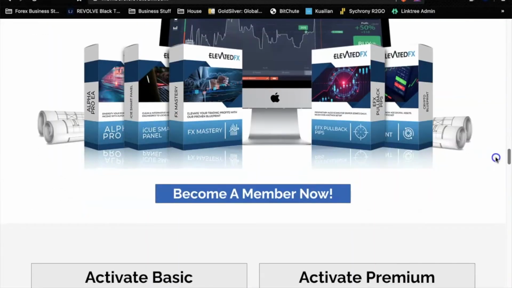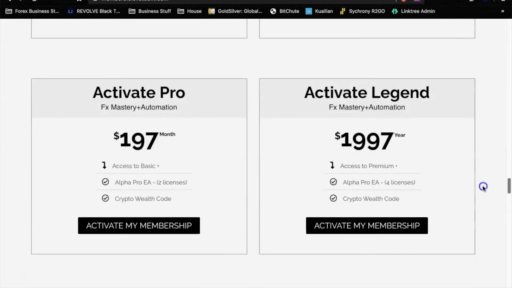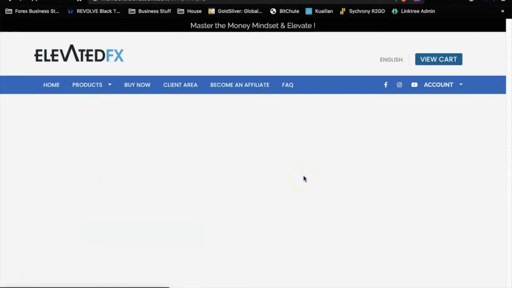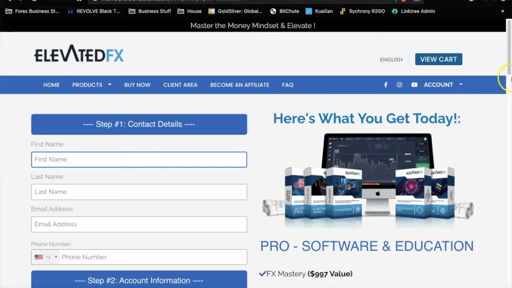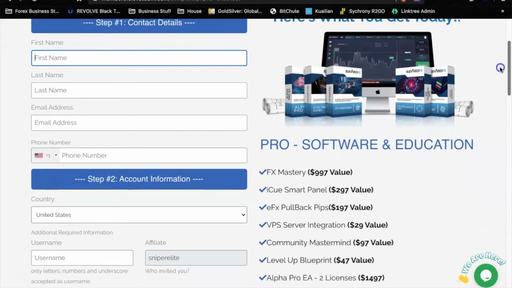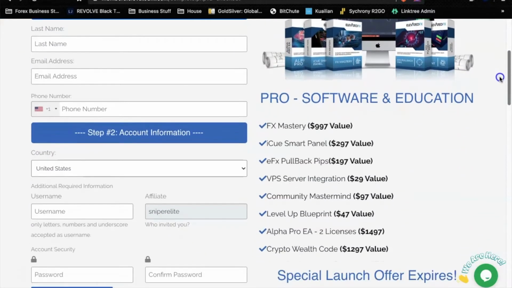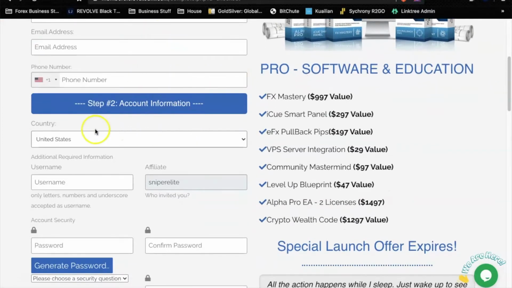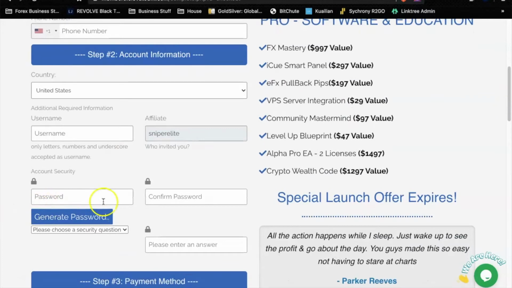So what we're going to do is click on, I'm just going to do the 197. I'm going to click on activate my membership. And what it's going to have you do is, if it didn't log me back in. Okay, perfect. So now you're just going to fill out the fields, basic stuff, guys: your name, email address, phone number, all that stuff, and where you're from. You're going to create a username, and then you're going to create a password.